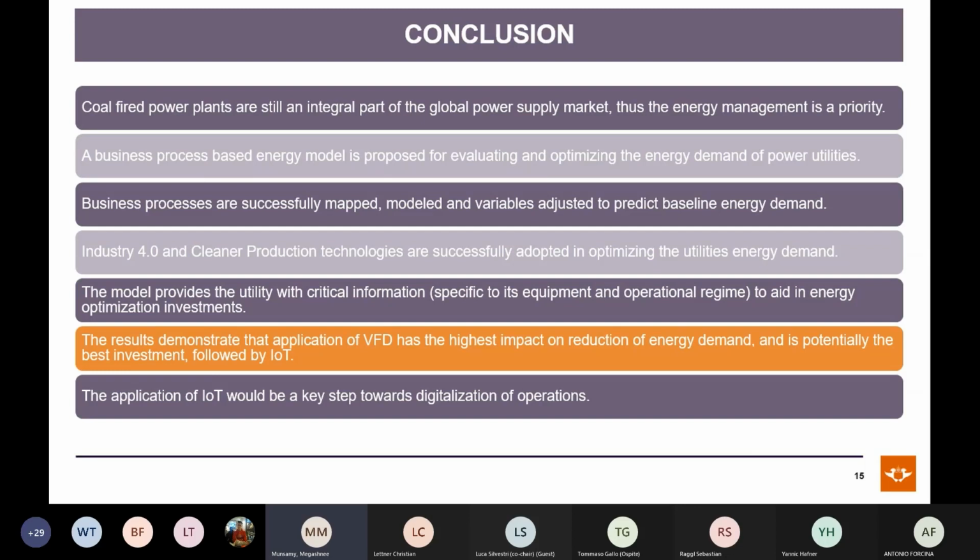In conclusion, coal-fired power plants are still an integral part of the global power supply market. Thus, energy management is a priority. A business process energy model is proposed for evaluating and optimizing the energy demand of power utilities. The business processes for the power utility were mapped, and models and variables adjusted to predict the baseline energy demand. Industry 4.0 and cleaner production technologies were adopted in optimizing the utility's energy demand.